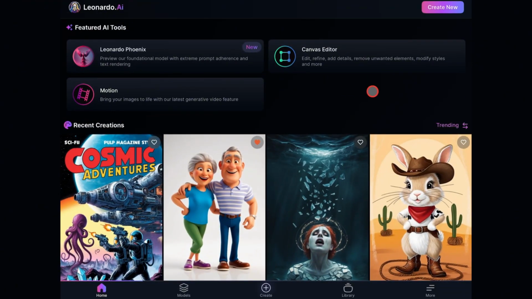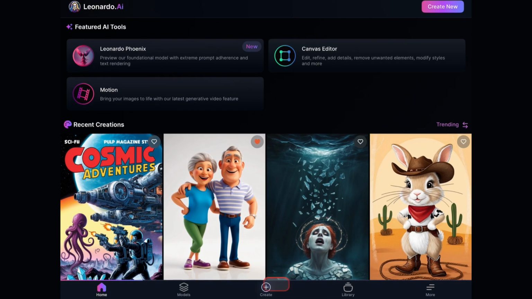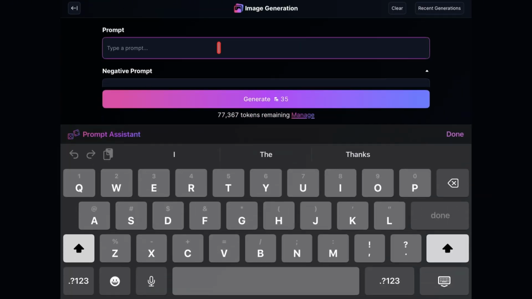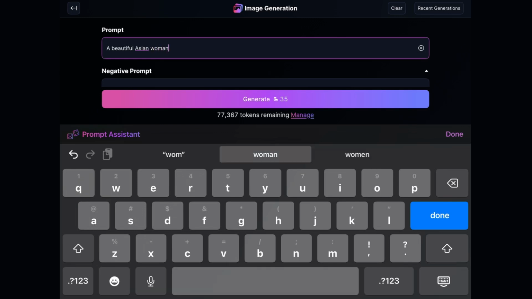The first thing you need to do is to log into your Leonardo AI account. Then head over to the bottom, click on Create, and select Image Generation. Then you can write any prompt you like. The prompt can be simple or complex. However, you should not add any colors to avoid confusing the bot. You can also use a background. In this case, I'm going to be using a city background.